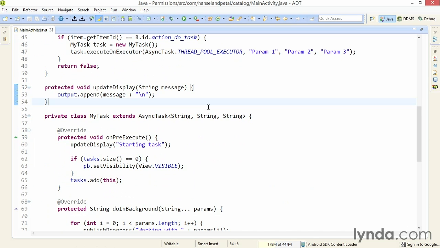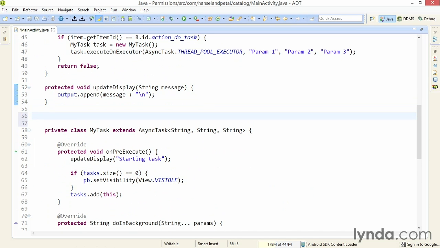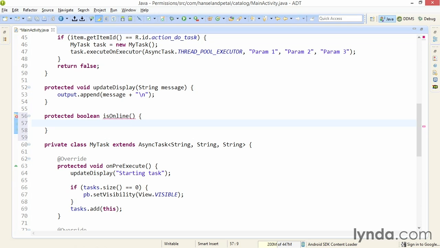I'll place it down here after update display and before the declaration of the async task class. I'll declare the method as protected and have it return a Boolean value, and I'll name the method isOnline. This code is pretty boilerplate. You'll find this example in a lot of places in the documentation and examples scattered around the web.